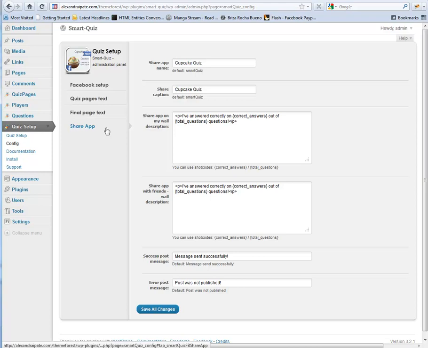At the end, you have a share with your friends button, and you can post a message on your wall, on your user's wall. And here you can customize the message. Okay.